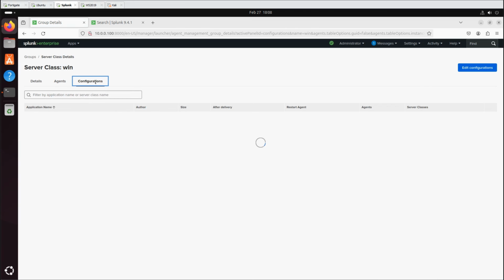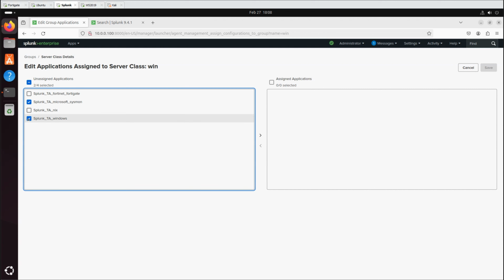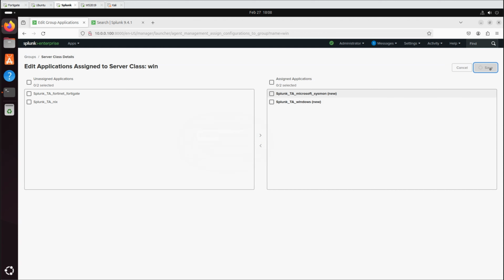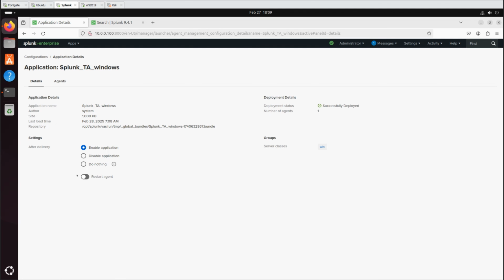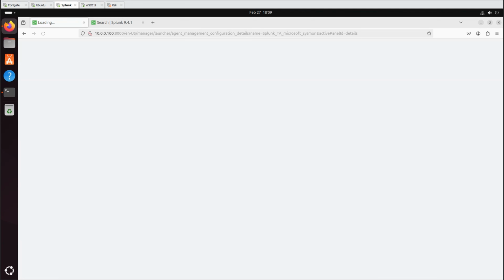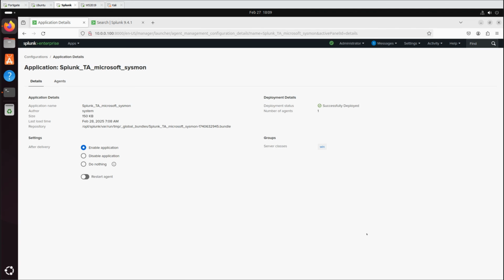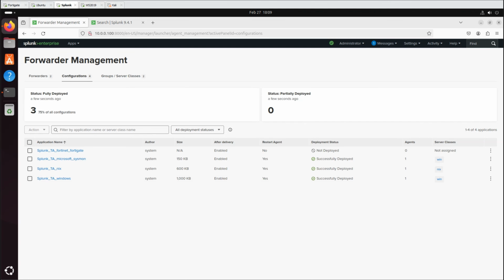Navigate to Win Server Class Configurations, then Edit Configurations. Select the Sysmon and Windows apps, add to Assigned Apps, then click Save. Click the Windows app, click on the toggle switch for Restart Agent. Go back to Configurations. Click the Sysmon app, click on the toggle switch for Restart Agent. Go back to Configurations. Verify that the deployment status for Windows and Sysmon apps show as successful.